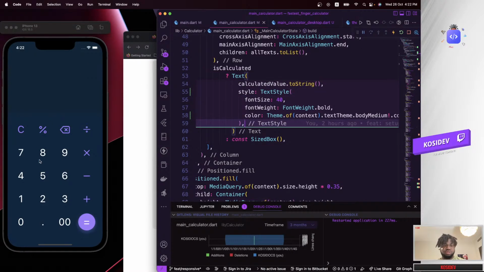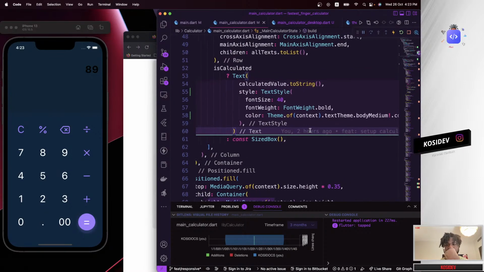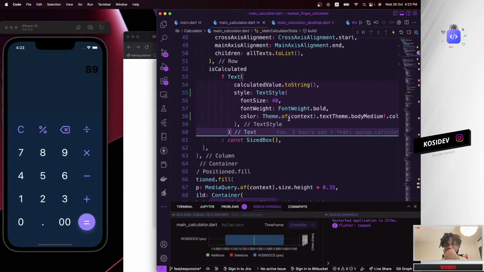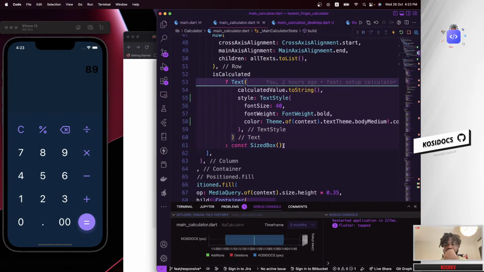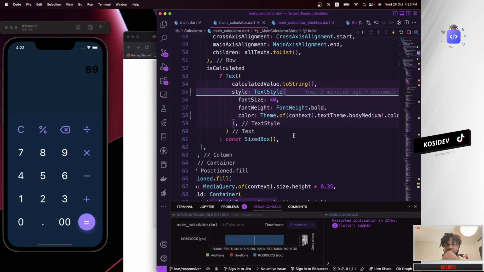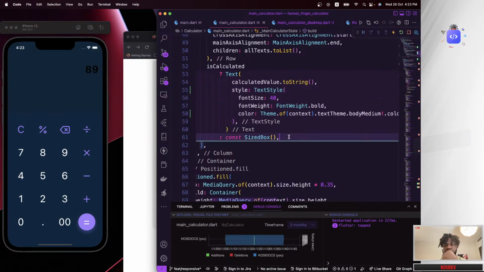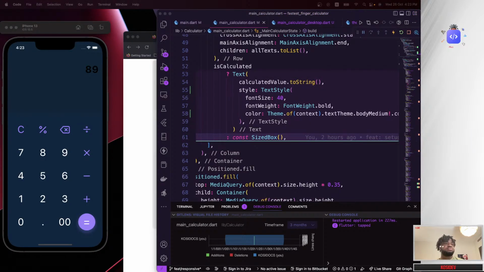So let's change this. Still being black, still dark color. Okay, let's see. Okay, yeah, that's actually good. That's actually a good way to go with it.